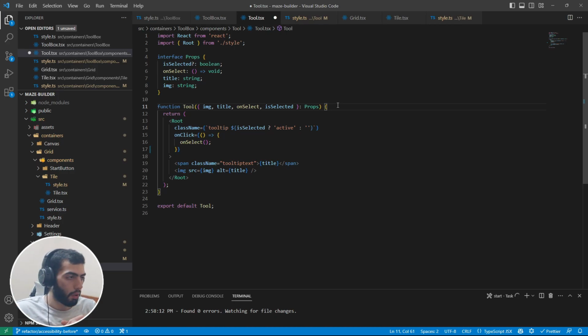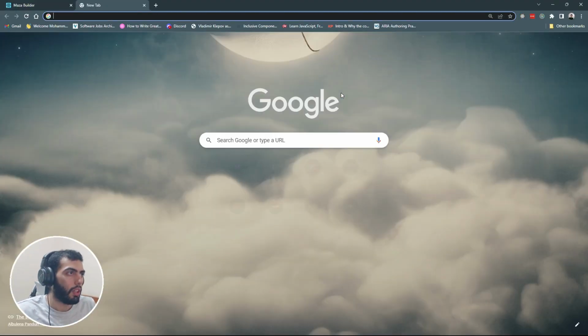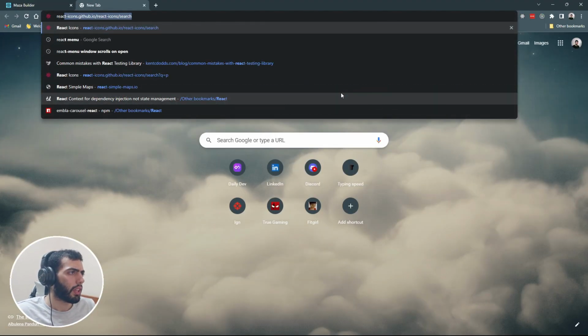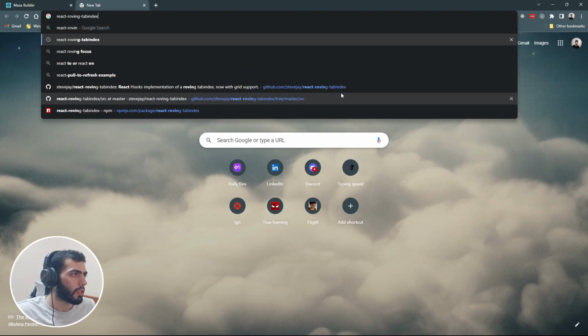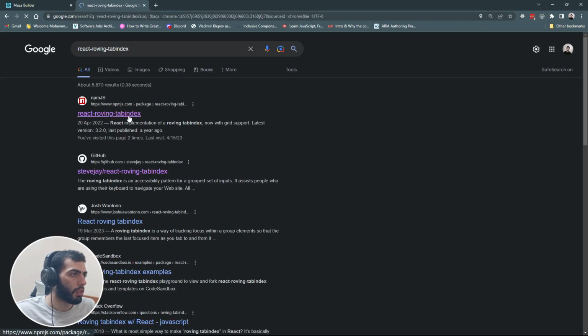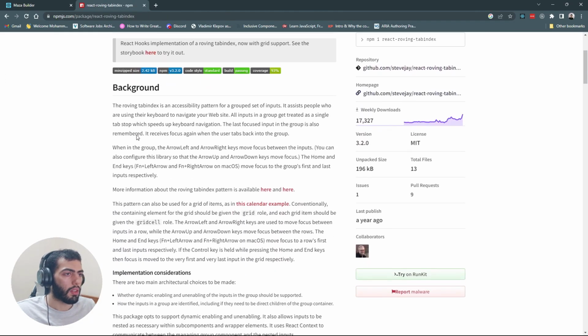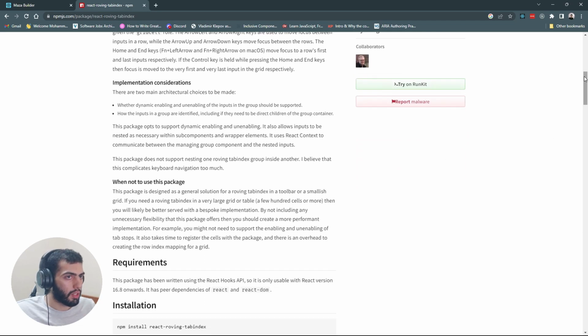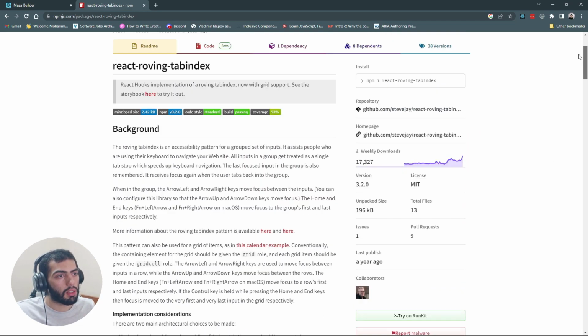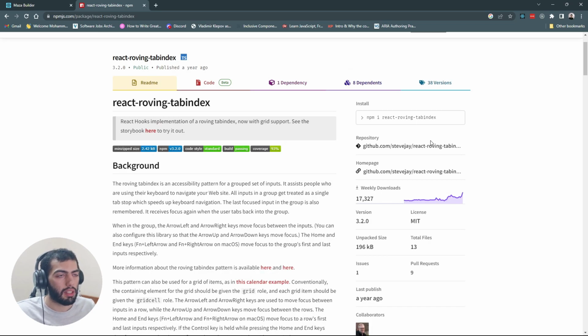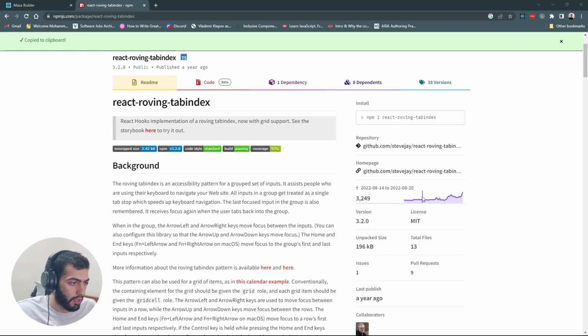We can do that. However, there is already a cool npm package that you can use, which implements this for you. It's called, I think, React Roving Tabindex. Yeah, I think this one. It's very simple to use, and it handles a few of the edge cases that you might encounter. So let's just download it.